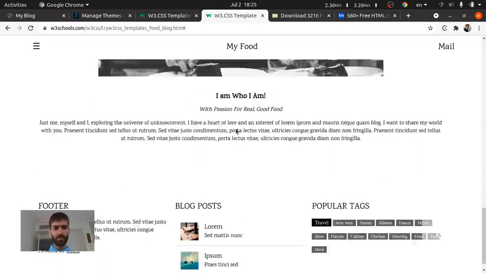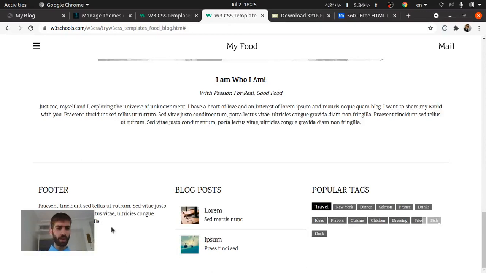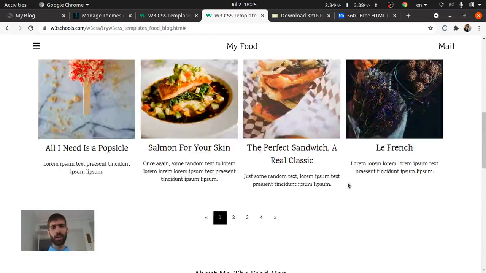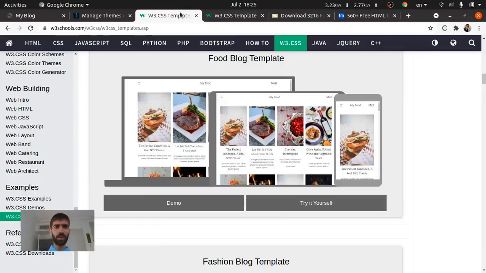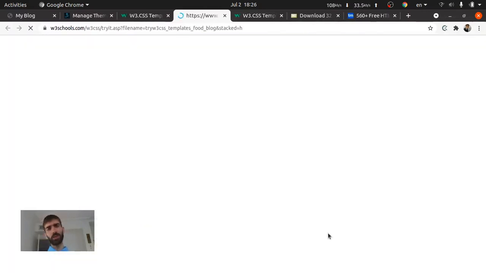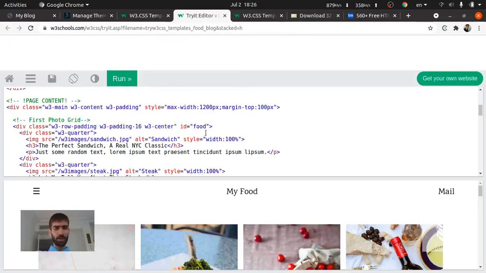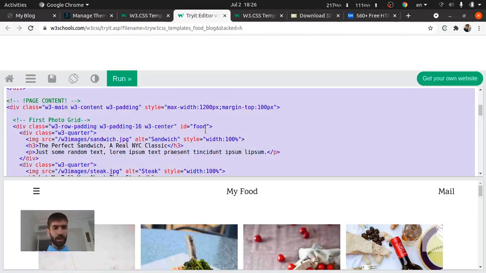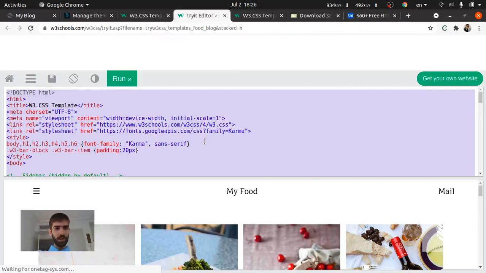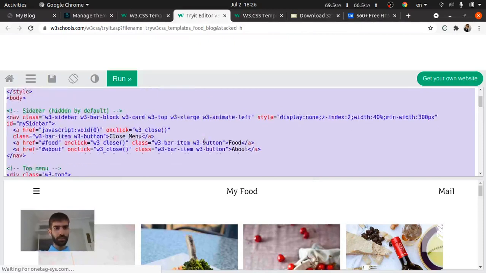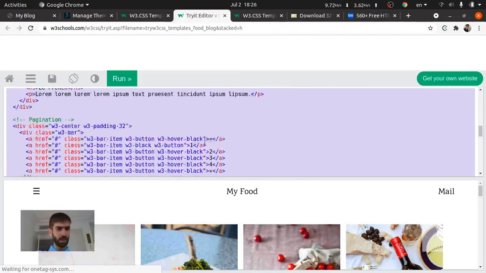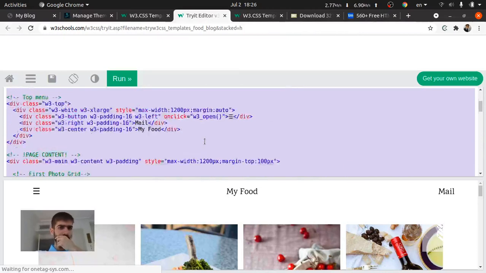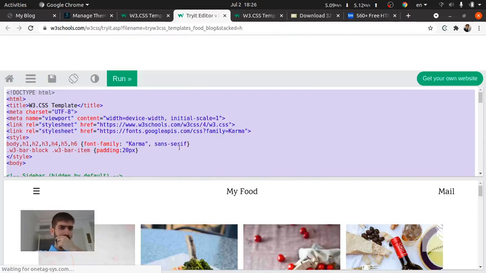Can I use it? Blog posts, footer, and popular tags. It has everything that we need, and it has a cool menu. Okay, let me try it myself. Oh, it's really fine. I will copy all those files here. Where is the CSS? Where are its CSS files? I cannot see where the CSS is. It has to be somewhere here.